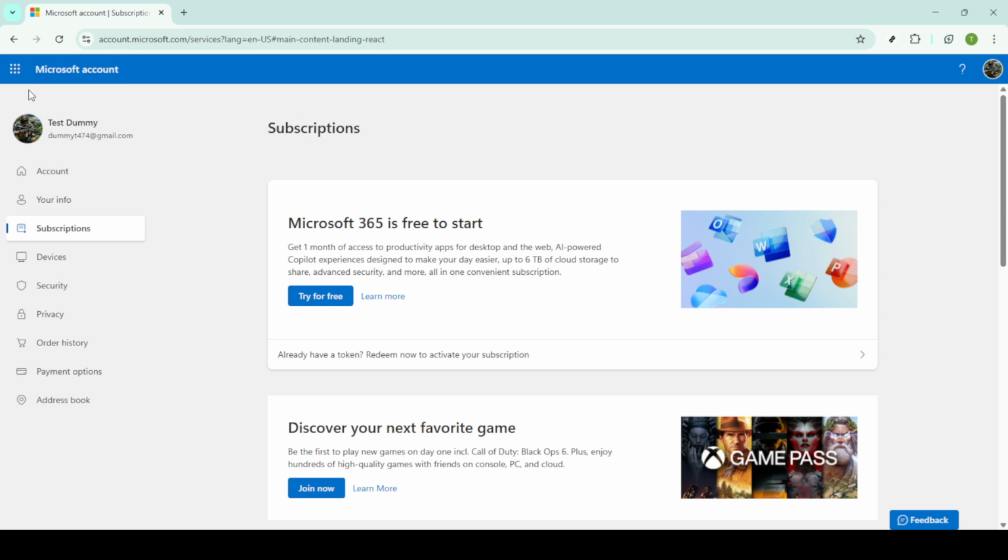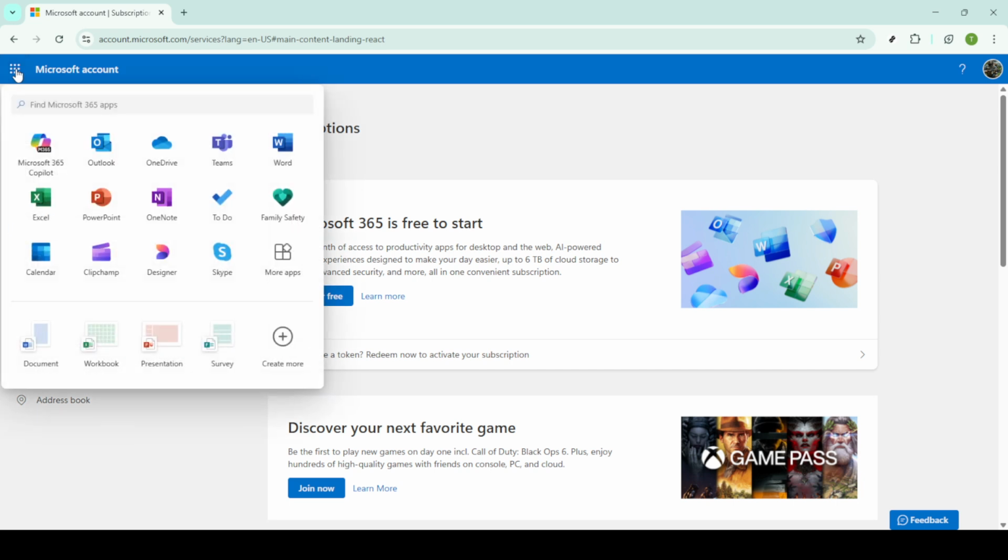Once you're logged in, you'll see the familiar Office homepage. Now, look towards the upper left corner for the Apps Launcher icon. It resembles a grid, and clicking it will open a menu displaying all the Microsoft apps available to you. This is like your personal command center, giving you access to everything you need in one place.